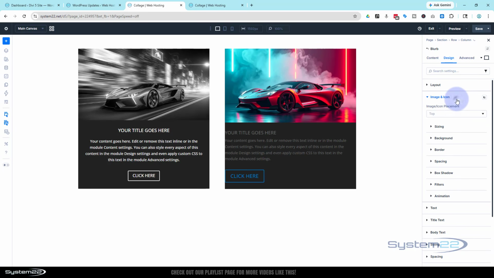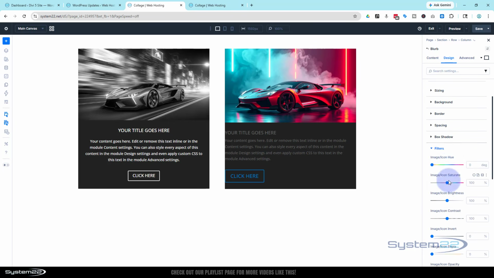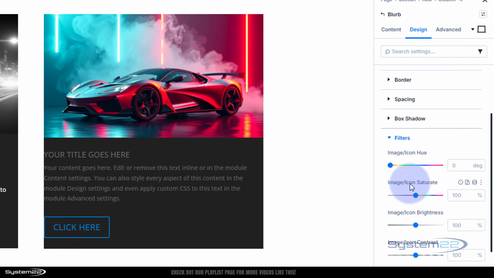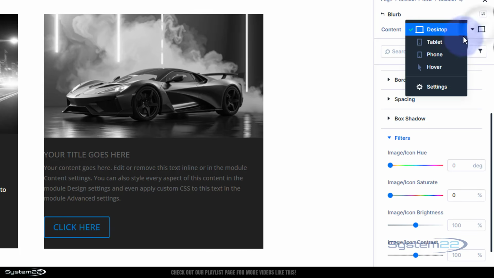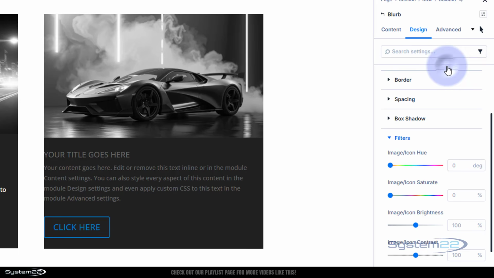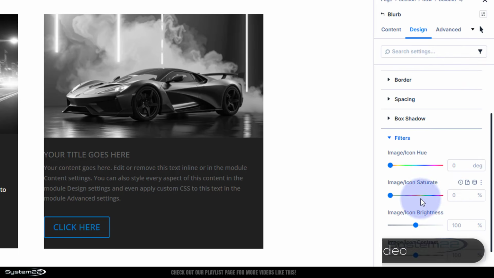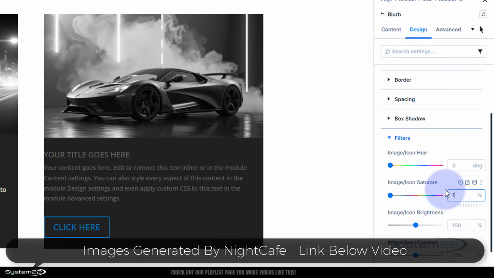If we go into our image and icon here, we've got a bunch of elements we can edit. I'm going to go to the filters. I'm going to make it black and white initially by clicking on the filters. Saturation, I'm going to take that down to 0. That'll make it black and white. Perfect. But when they hover over it, I want it to become color again. So to do that, we can roll over this little icon that looks like a computer at the top here. Left click, hit the hover icon. And we can bring our saturation back to 100%.